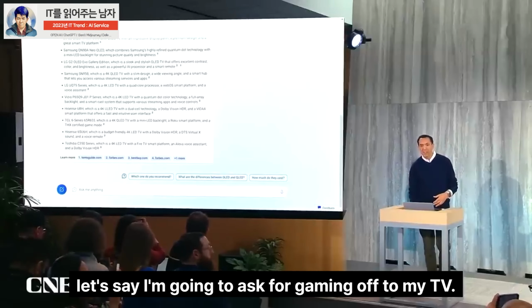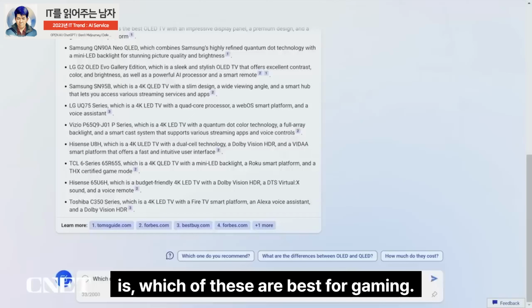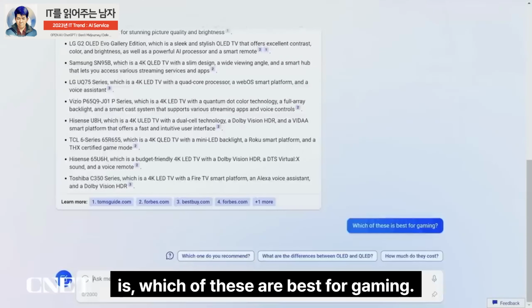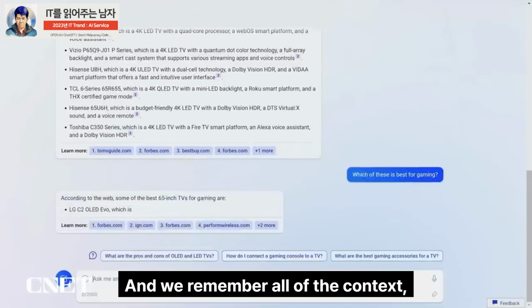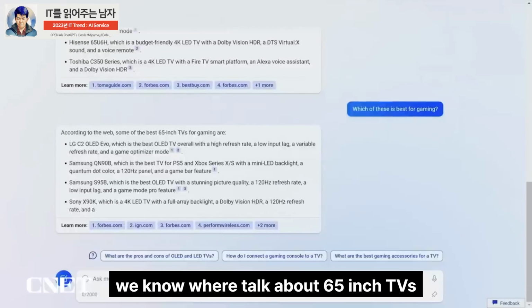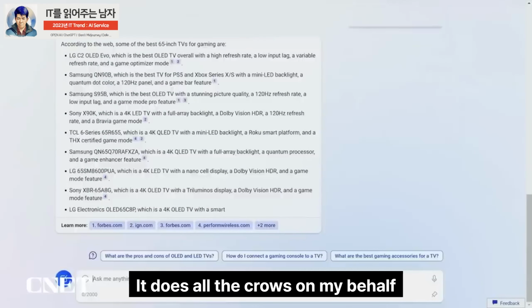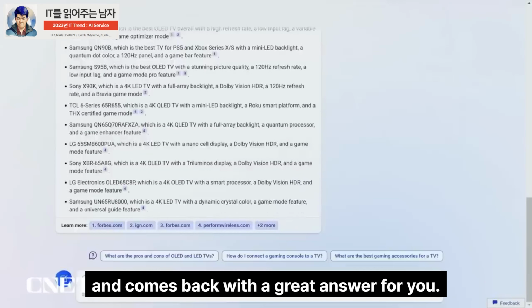So in this case, let's say I'm going to ask for a gaming optimized TV. All I have to say is, which of these are best for gaming? And we remember all of the context. We know that we're talking about flat screens. We know we're talking about 65-inch TVs. And look how Bing starts to come back. It does all the queries on my behalf and comes back with a great answer.